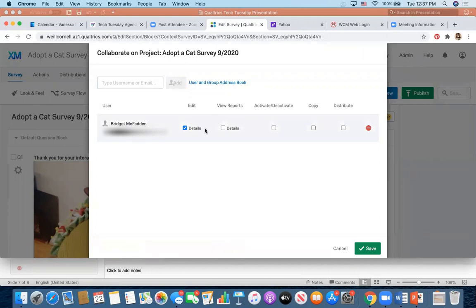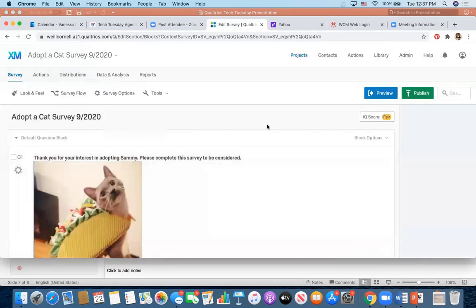And I can decide the permissions that she has in the survey itself. So right now she has access to edit the survey, but I can make sure she can see reports, that she can activate or deactivate the survey. She can copy it and distribute it. I can make sure that her access is exactly what I would like it to be. And then when I'm done deciding what my access is, I'm going to hit save.